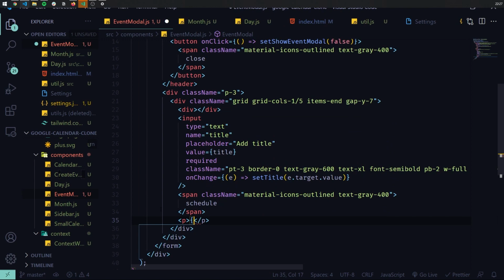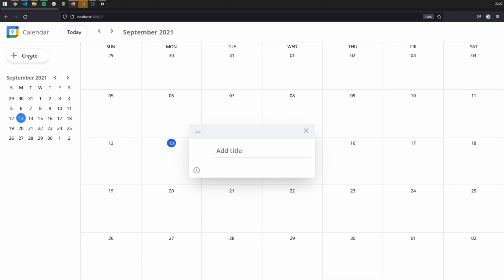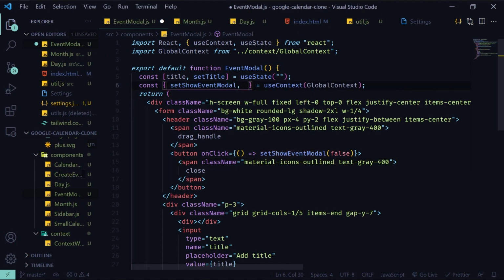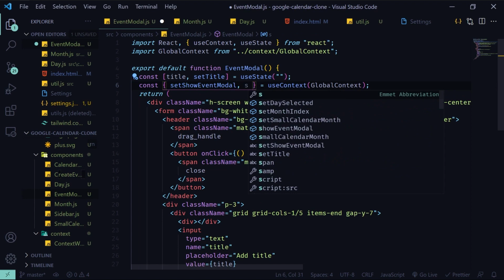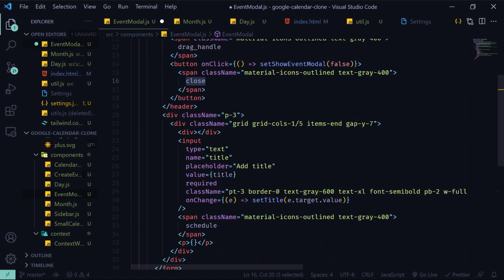I forgot to mention, once we click, how we can create a new event is by having this selected. So the moment we click create, it's going to select either the current day or the day that we have selected right here. So we already have that state, but we just need to consume that state. It's called day selected, and we can display that in here.